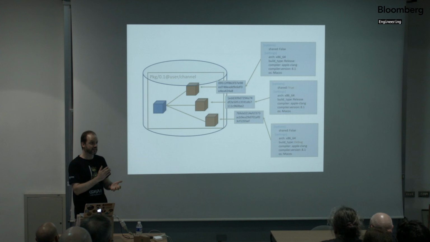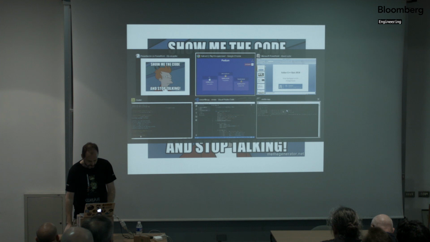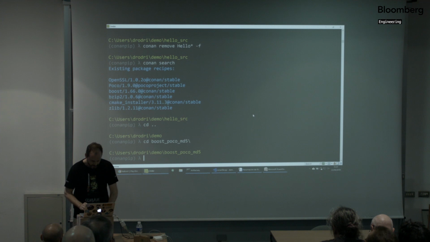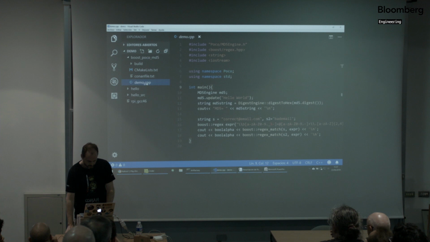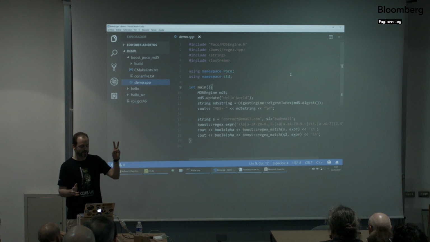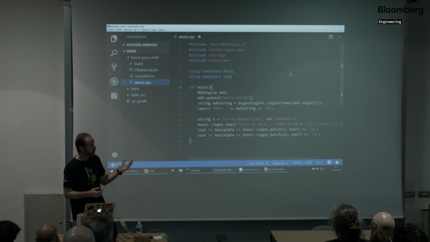So now I'm going to do everything live, so you get a real grasp of how Conan looks. The first thing I'm going to try is to use some existing packages. Here I have an example, this code. It's a very simple application, a main application, where I'm going to use two libraries. I'm going to use the Poco library to compute the MD5 of a string, and I'm going to use Boost to compute the regex of an email. That's my application. So I need to link with Boost and Poco.